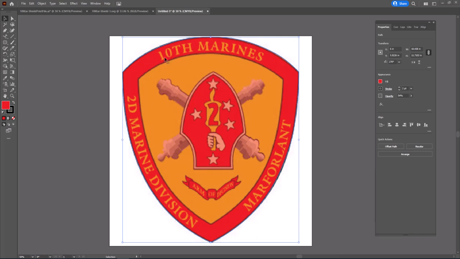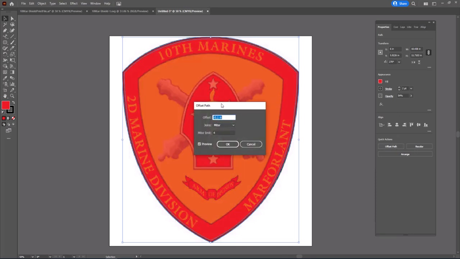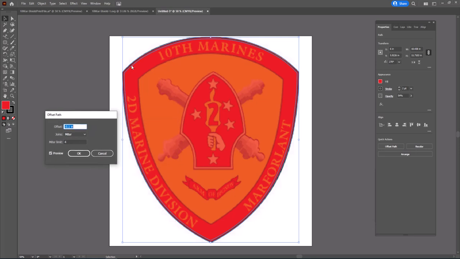All right, so now we want to create the inner portion, and that's fairly easy. We just have to select the outer path that we created, and over on our properties window, tab, we have this offset path. And when we select it, you can see that it's going to offset that line. Now, right now it shows us it's a 0.1.